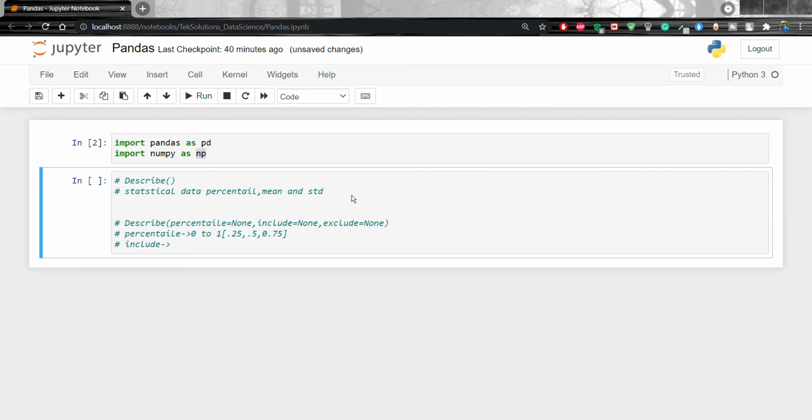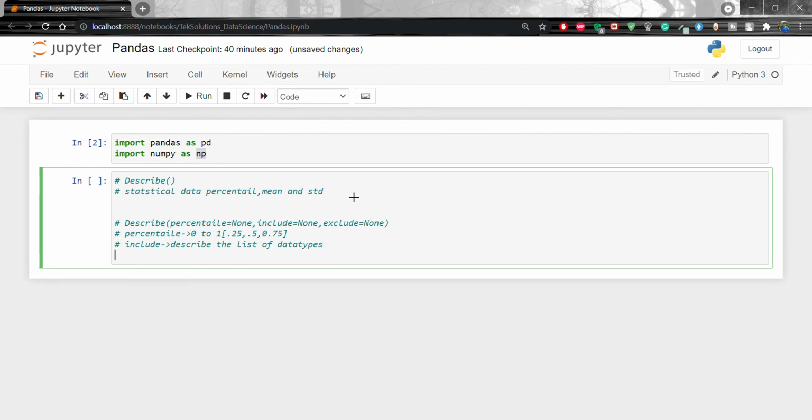Include is also an optional parameter that includes the list of data types while describing the data frame. By default that is none. Next will be exclude. It is also an optional parameter that excludes the list of data types while describing the data frame. So include is going to include, and exclude is going to exclude, the list of data types. Whatever you don't want to see, we put into exclude, and whatever data types we want to see, we put into include.